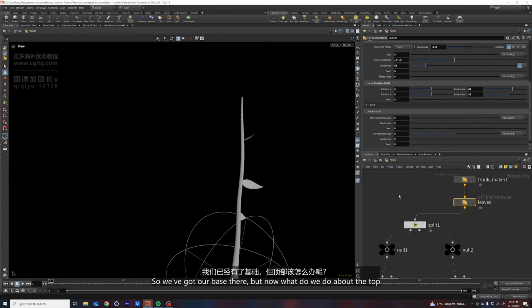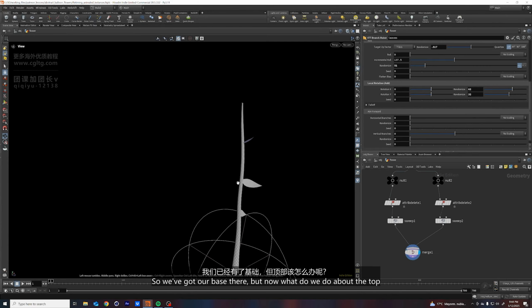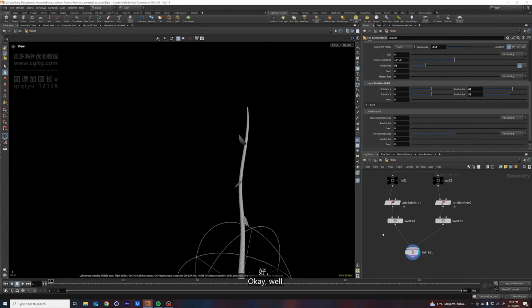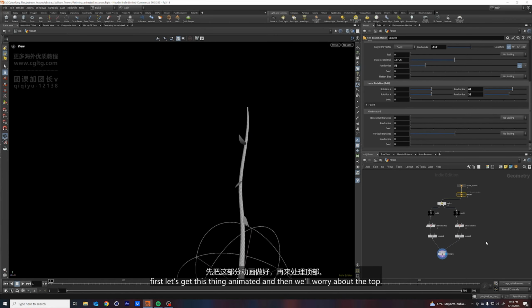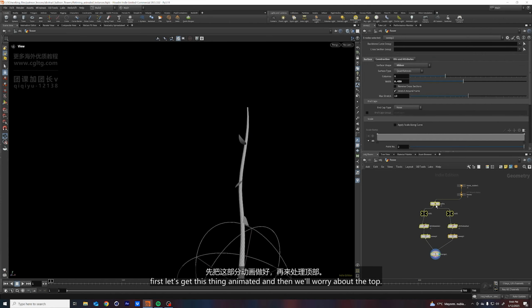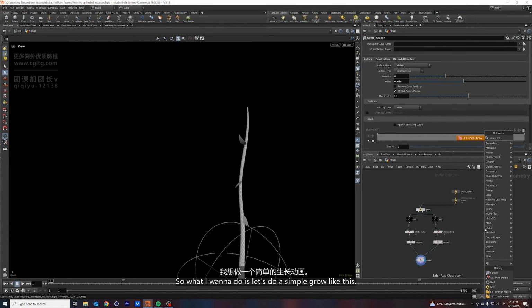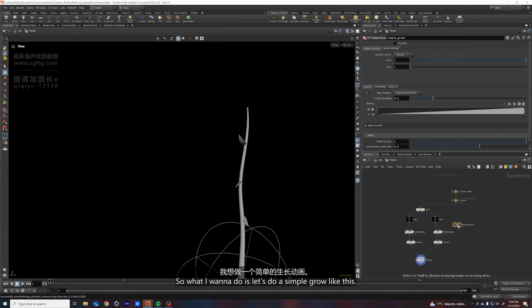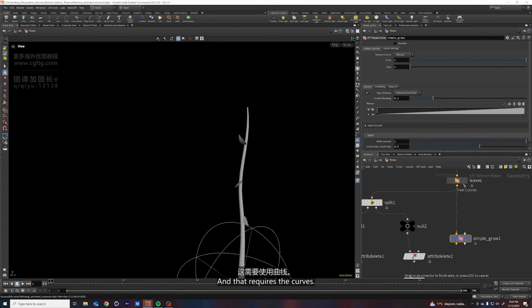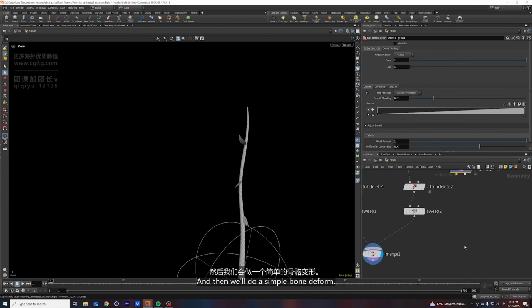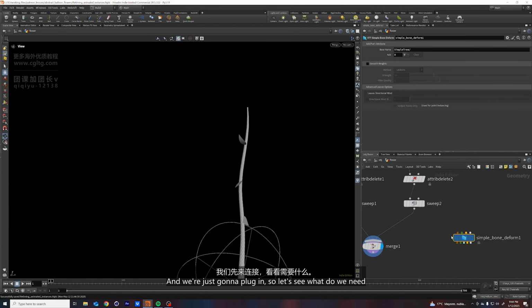So, okay, great. We've got our base there, but now what do we do about the top? Well, first let's get this thing animated, and then we'll worry about the top. So what I want to do is a simple grow like this, and that requires the curves. And then we'll do a simple bone deform, and we're just going to plug in.